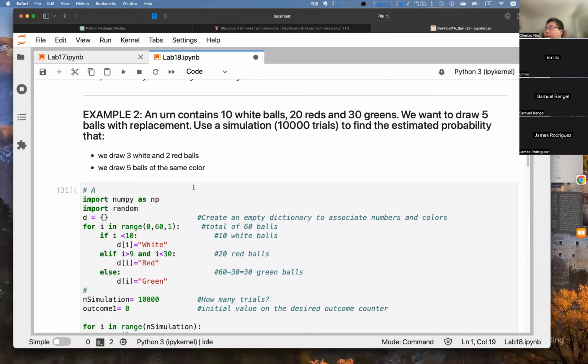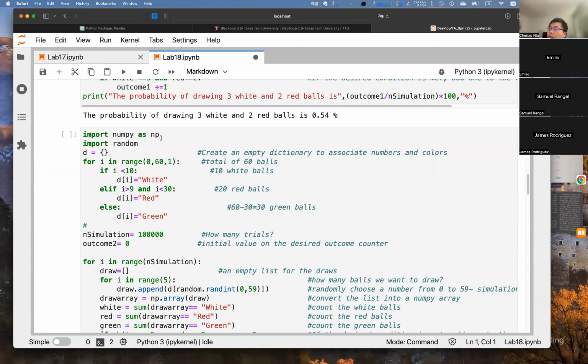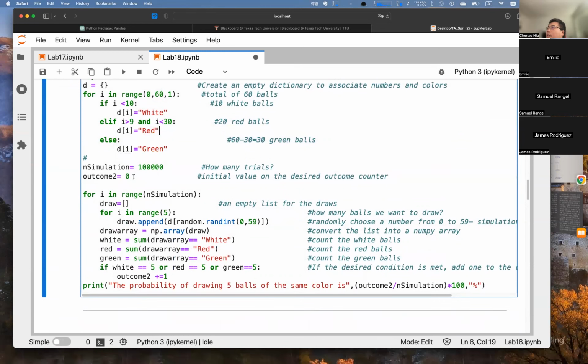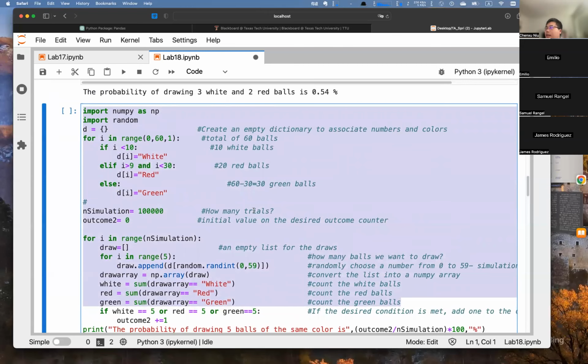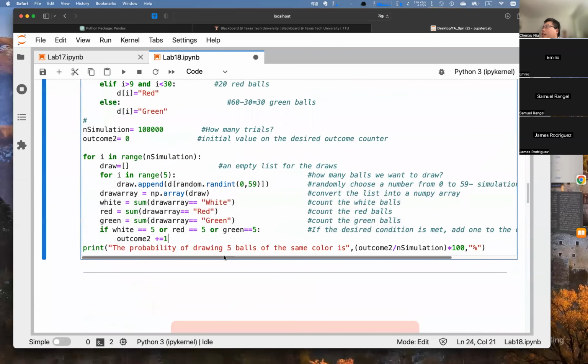All right, next one. The next situation is about 5 balls of the same color. Okay, so you can copy most of it: import NumPy, import random, create this dictionary, and simulate the data. But for the second one, you need to set another outcome counter. We can call it outcome 2. And then the result would be here. All of this is exactly the same as the first example, right?